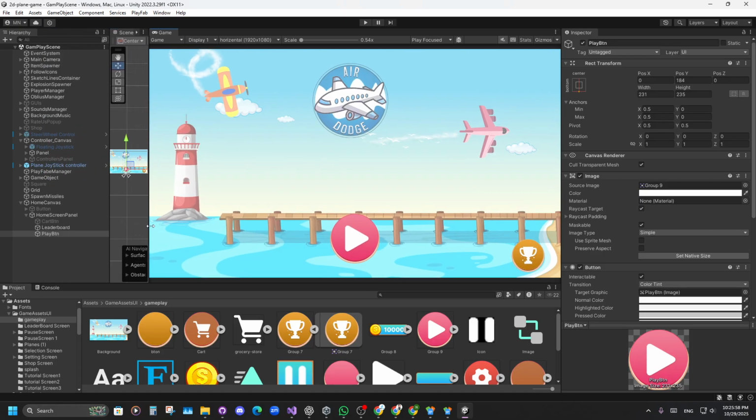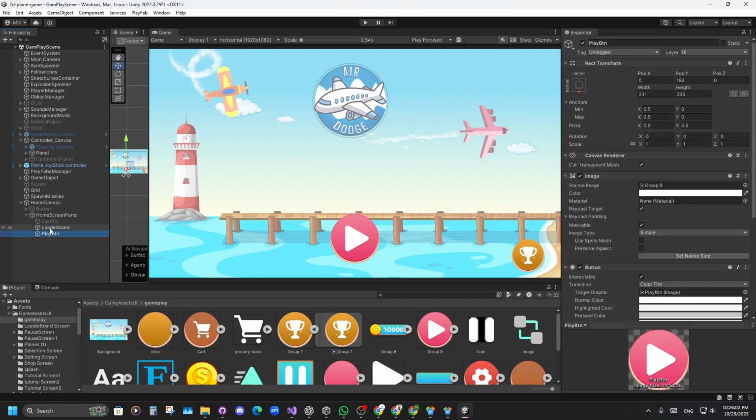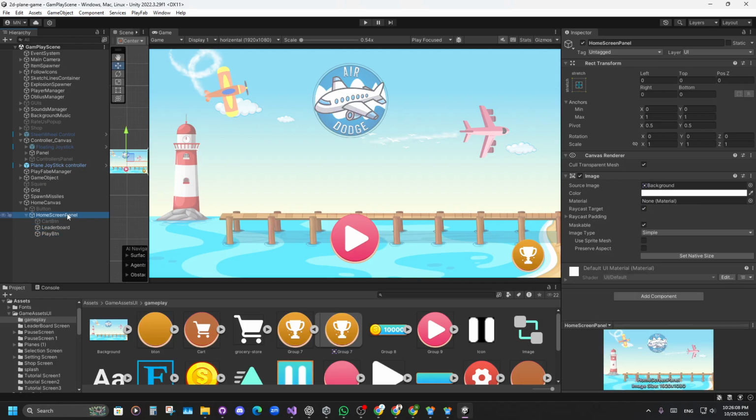Today we will discuss how we can restart our scene using a button. Okay, so here we have a button. We recently did that tutorial where we saw how to add a button.